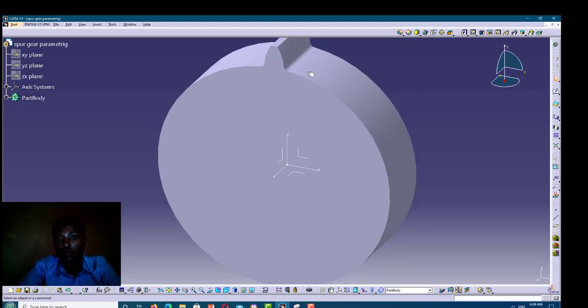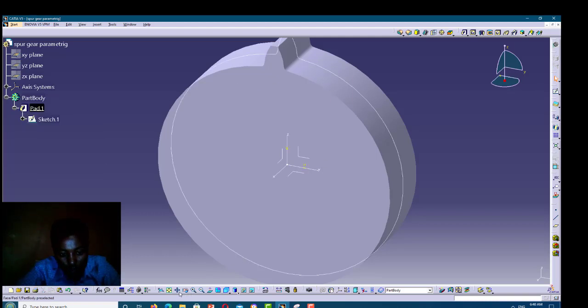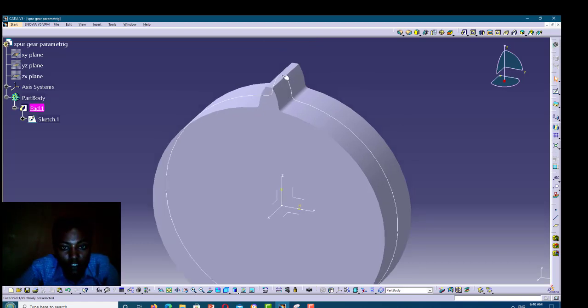So to draw the number of teeth, what I'm going to do is click on here, the tree, click on sketch, right click on sketch, and hide show. Click on hide show. Look, I get these white lines. Now select this tooth profile, the white part, including the fillet. Press right control. Okay. Now what I'm going to do is click on here on the row and circular pattern.